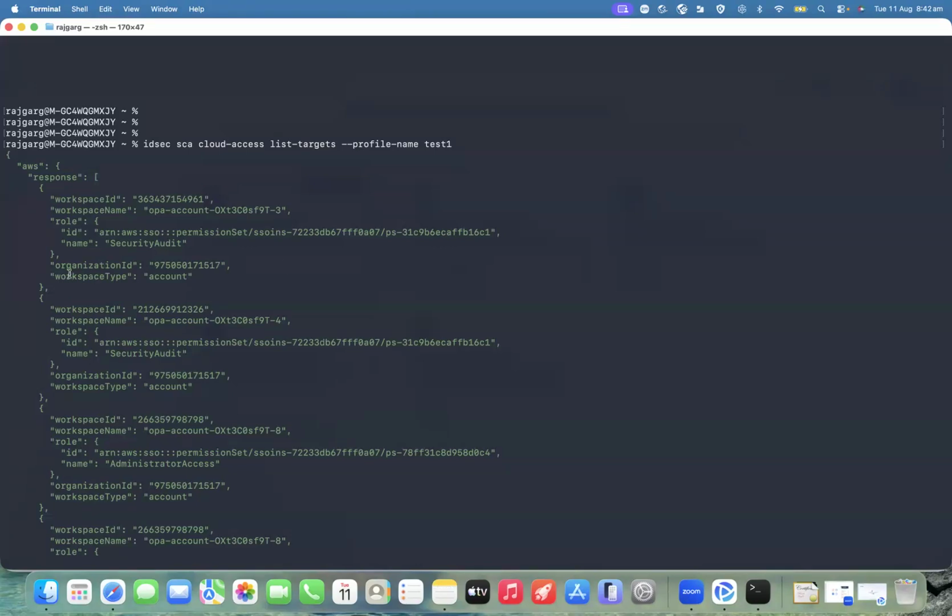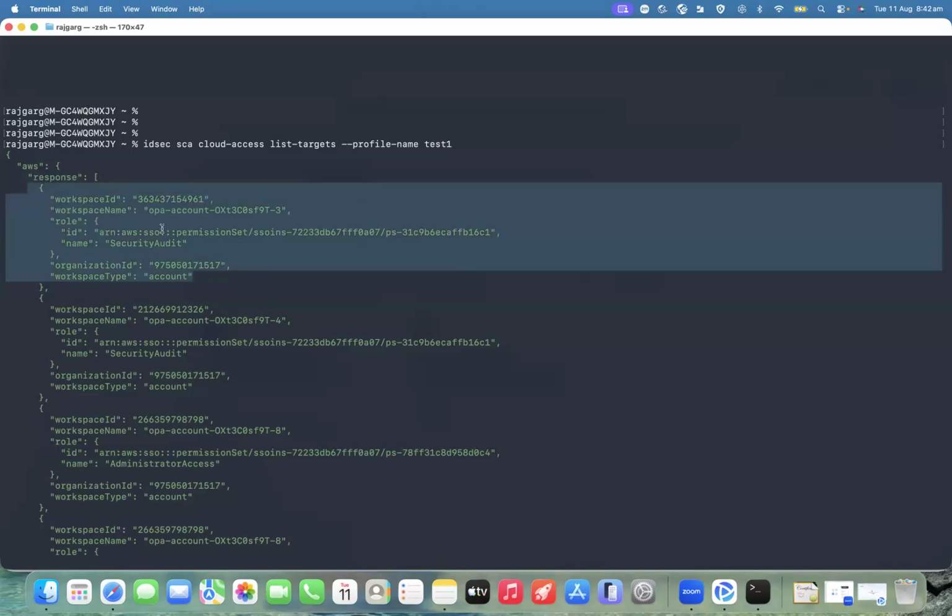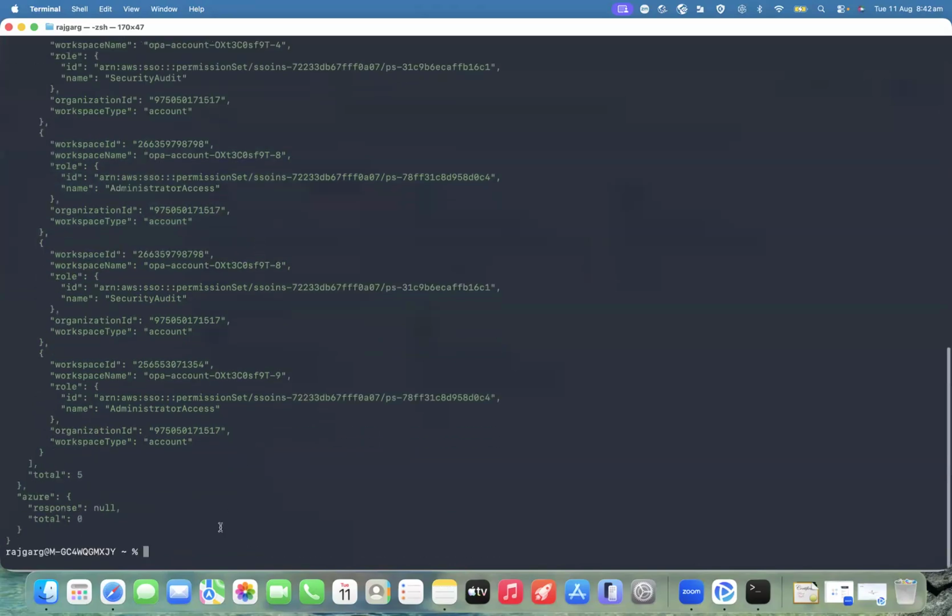For this specific use case, we are going to perform an elevate action for this specific AWS account and this specific permission set. So this is how this entire command is going to look. I have copied this command. It's going to be elevate. Then you have to mention your CSP. Then you have to mention your workspace ID.